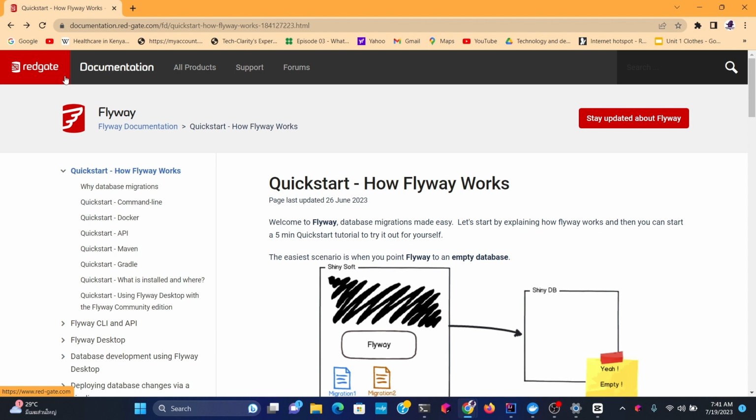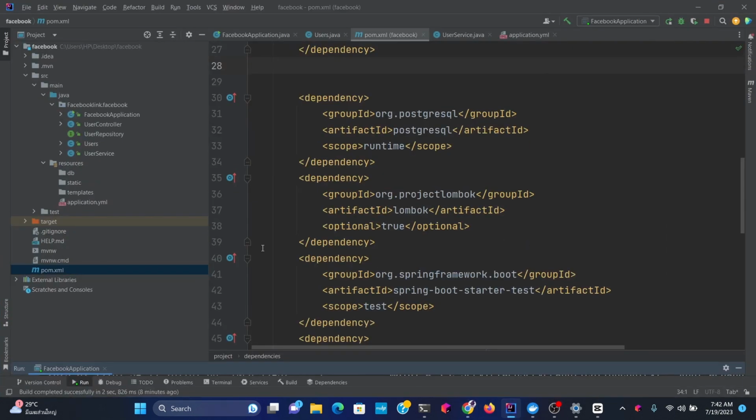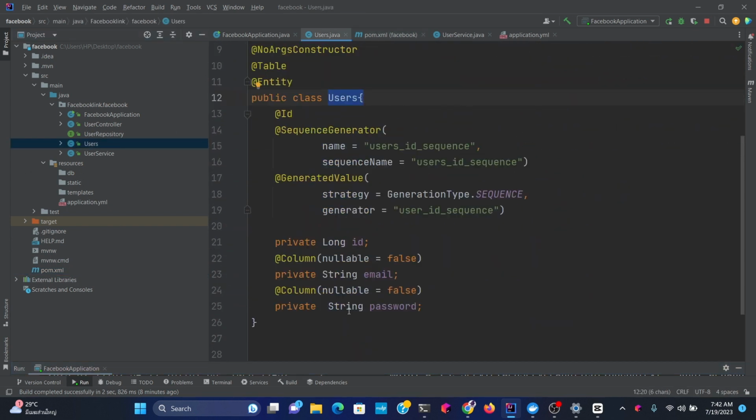Okay, but for us to start with Flyway, we're gonna go ahead and add Flyway in our project. Now, assuming that you have a project that is up and running, for me, I created a project using Spring Boot, and this is a backend project. Okay, and this is the class that is mapped to our database with these properties. We have ID, email, and password. We're gonna be using this in a few, okay? Because I'll need this information when I'm creating a table manually, okay?